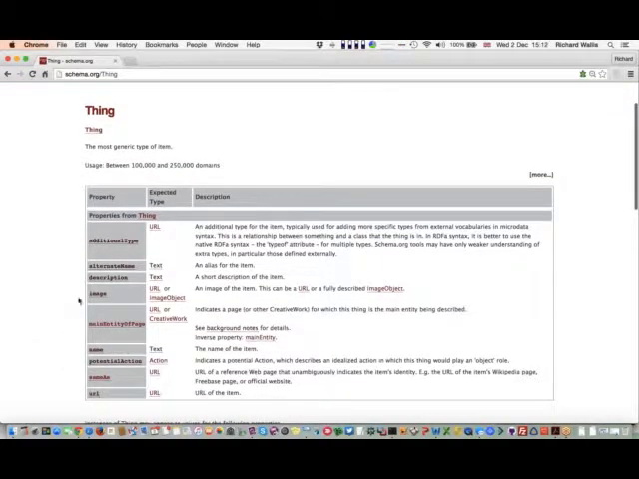It's got, let's see, it's got a name here. So we've got name, we've got alternate name that we can look at, we've got description, we've got image, we've got same as, so that you can relate this thing to another thing, which is the same. You've got a URL for the identification of item, and there are a couple of other things here that come in handy when you're describing a thing within the website.